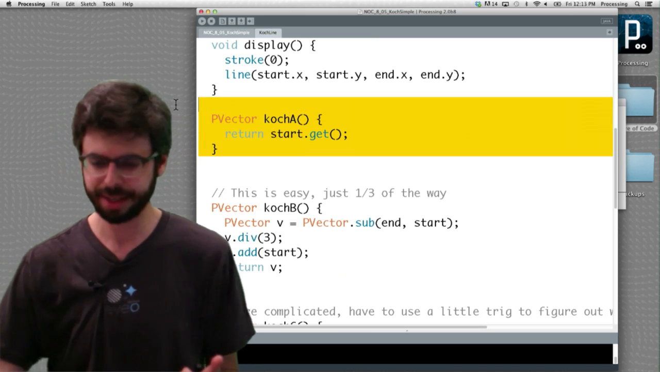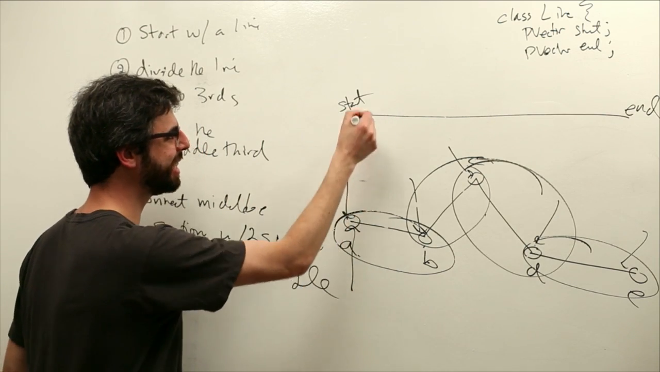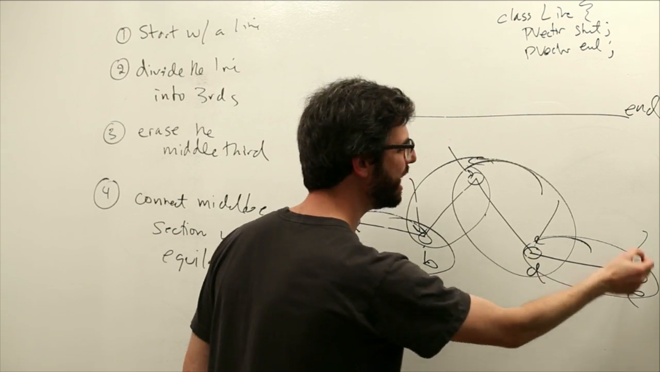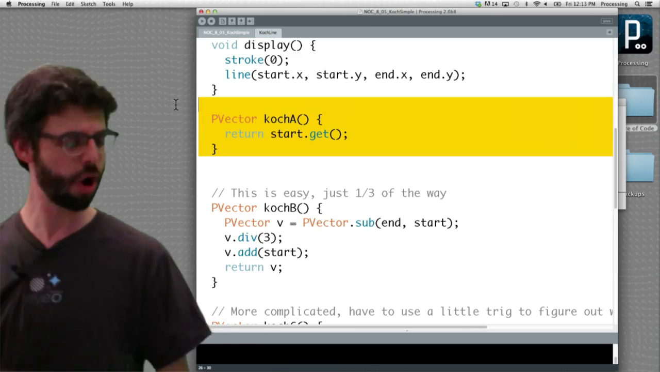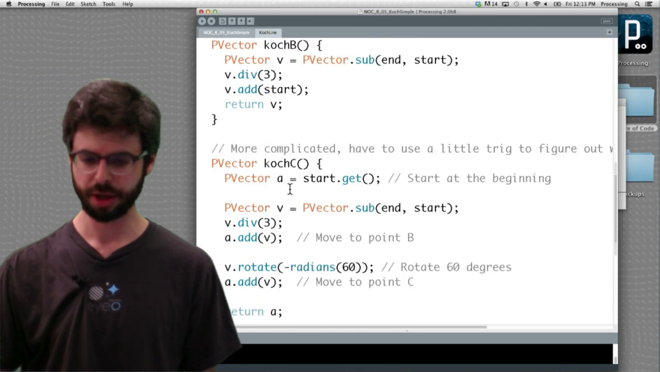Right, point A is exactly the start. Point E is exactly the end. And if we go back into the code, we can say A and E are quite easy.